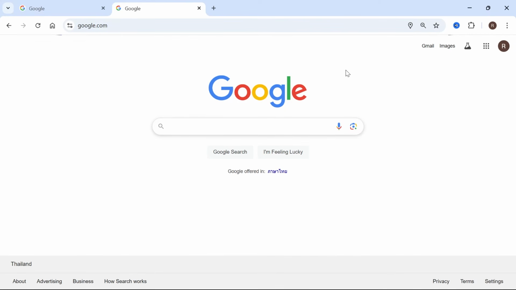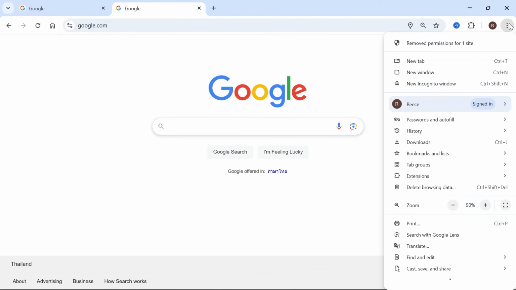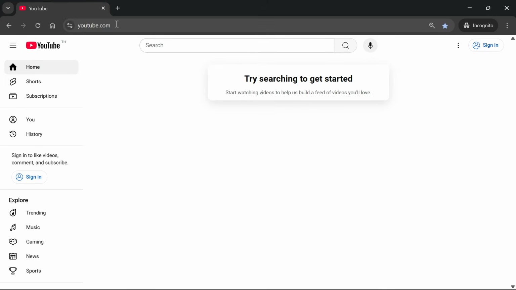Now, if it's still not working, another thing you can try is clicking the three vertical dots in the top right hand side, click on new incognito window, and then try heading over to YouTube in an incognito window and you can check if it works from here.